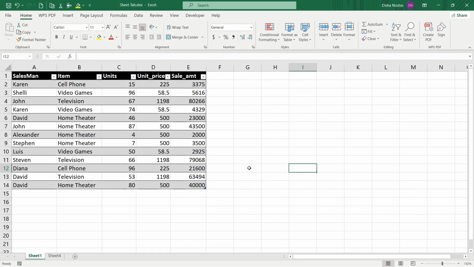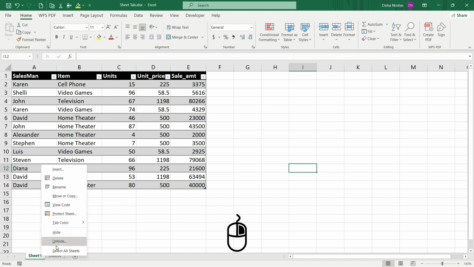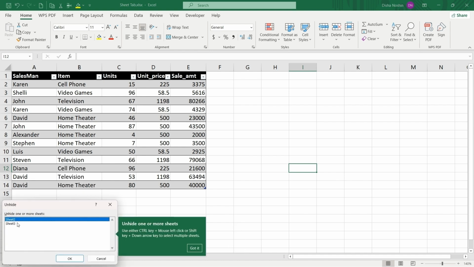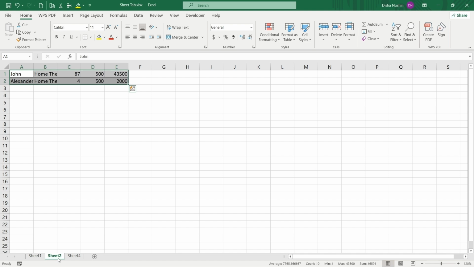First, we'll look at the manual method. This works well when you have just a few sheets. So here we can see sheet 1 and sheet 4. The intermediate sheets are hidden. To unhide them, right click on any sheet and select Unhide. In the Unhide box, you can select which hidden sheet you want to display. Select the sheet and click on OK.